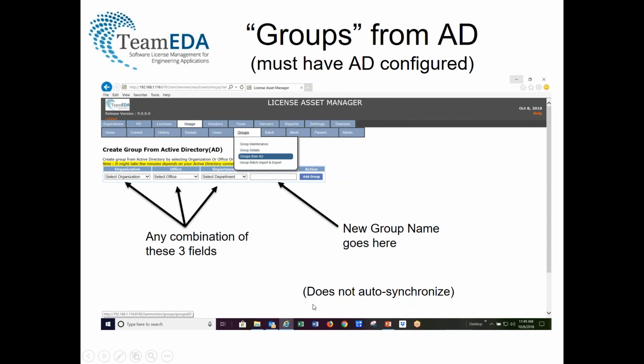The one question that you're probably asking is, does that stay current? And the answer is no. We create it, and it stays in our database as it is. You may have to go in periodically and recreate that group if you think people are moving around a lot. But at this point, it doesn't auto-synchronize with your Active Directory.